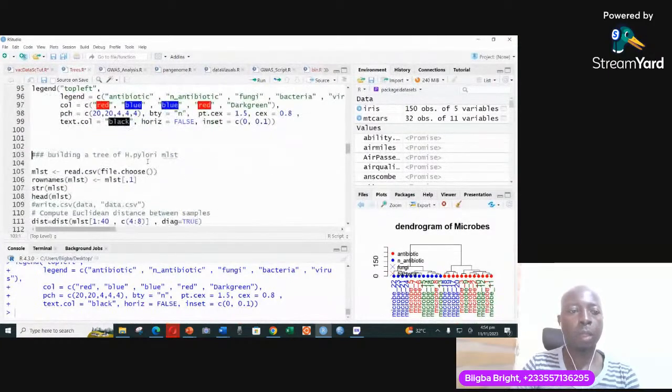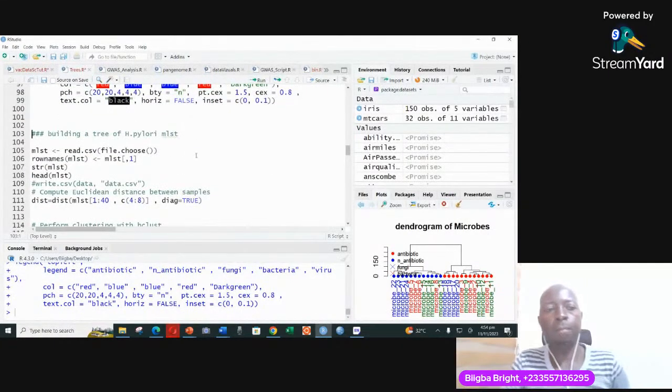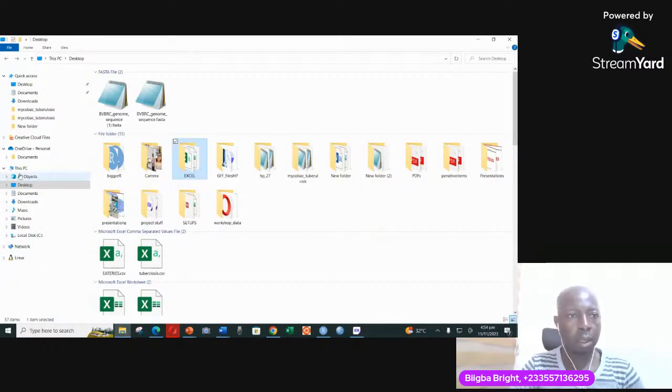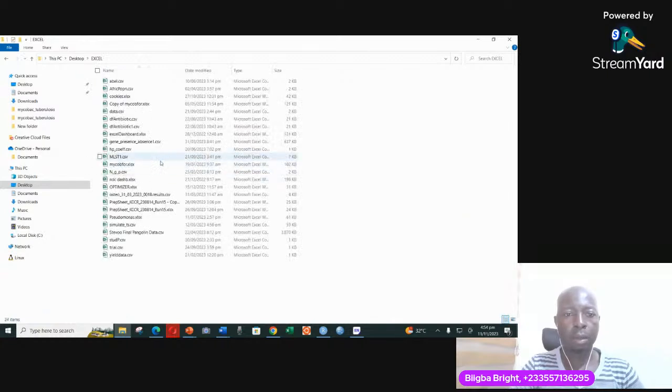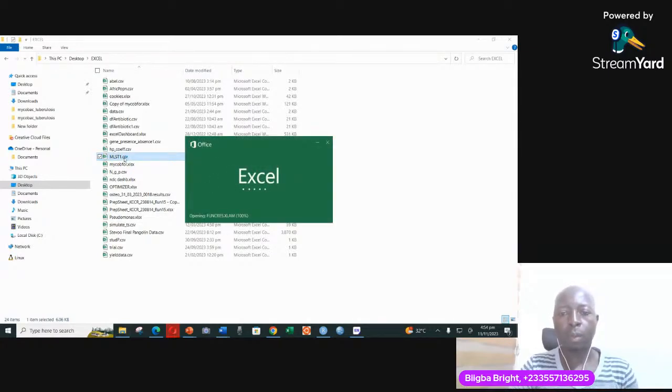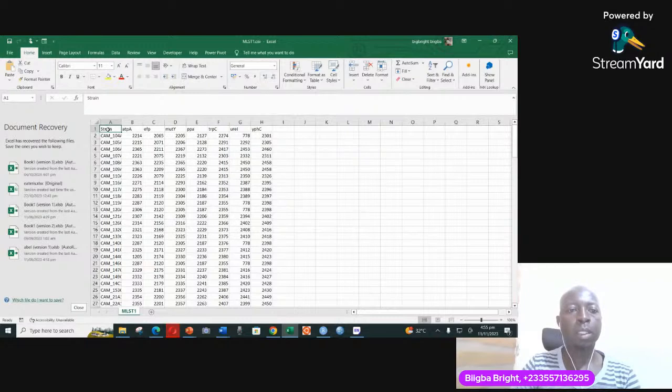So that's also, now let's quickly do something here. These are just data that I simulated. I tried to let you look at it. But in a real life situation, we would have data from where you work, and you would have picked up your data. I have this data set. If I go to my desktop, I'm going to my Excel. I can go to the multi-locus sequence typing data. So I'm going to open that for you to see. So these are strains.